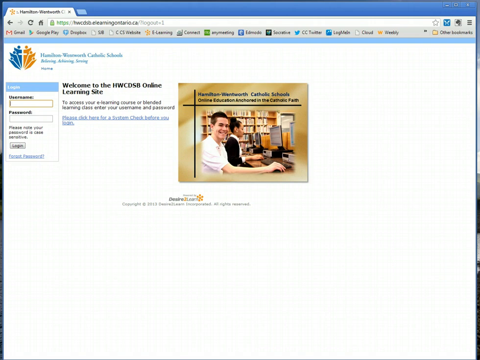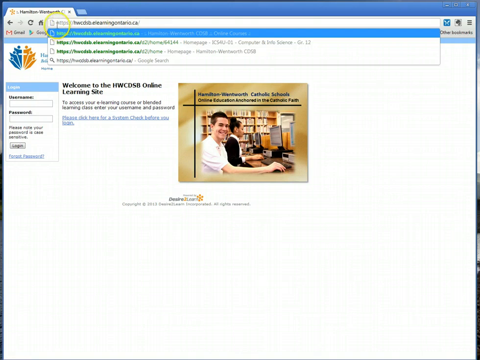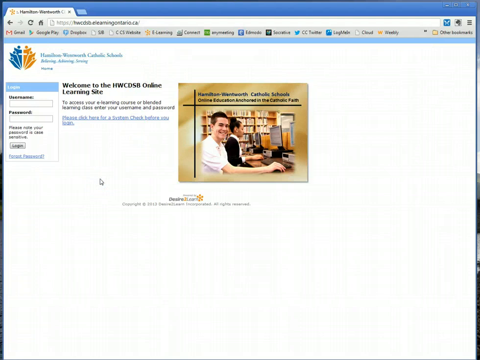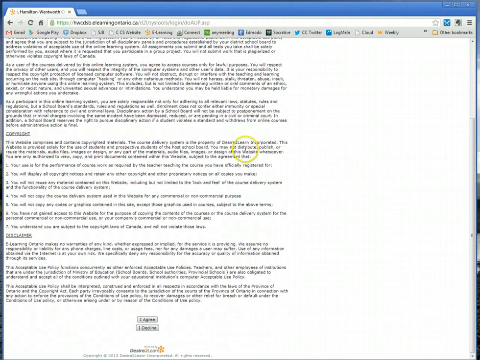When you start the course, you're going to be given a password. Either your guidance counselor or a computer teacher is going to pass that information on to you, and then you're going to have to go to this site. You don't need this part in the address, but you have to type in hwcdsb.elearningontario.ca, and that'll take us to the board website for the e-learning. Then you'll type in the login that they've given you. I'm going to type in a generic student one and hope I can get in.